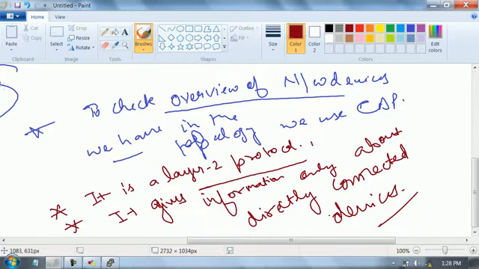It gives information only about directly connected clients.